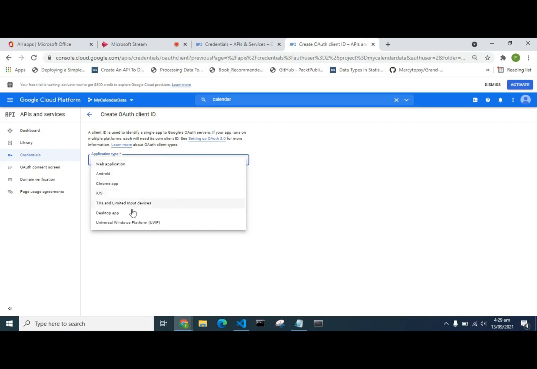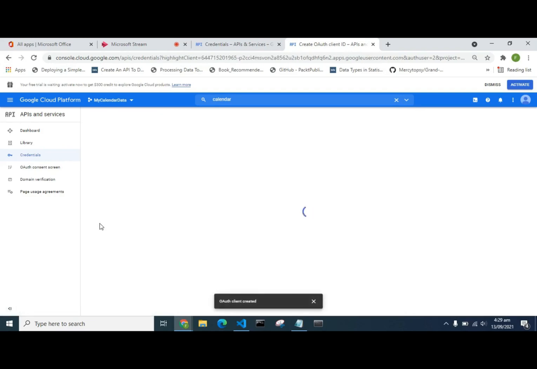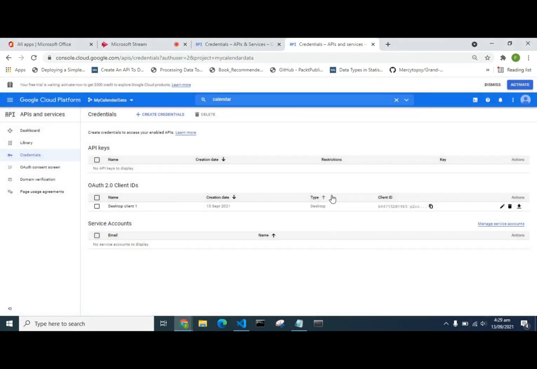So here I'm going to click on, let's say, desktop app, because I'm going to be using the credentials over at my code. Okay, so I have it here. What I'm going to do next is download it. Now that I've downloaded it, this client secret file contains my auth URI, client ID, client secret, token URI, and all. That's what I'm going to be using inside my code.